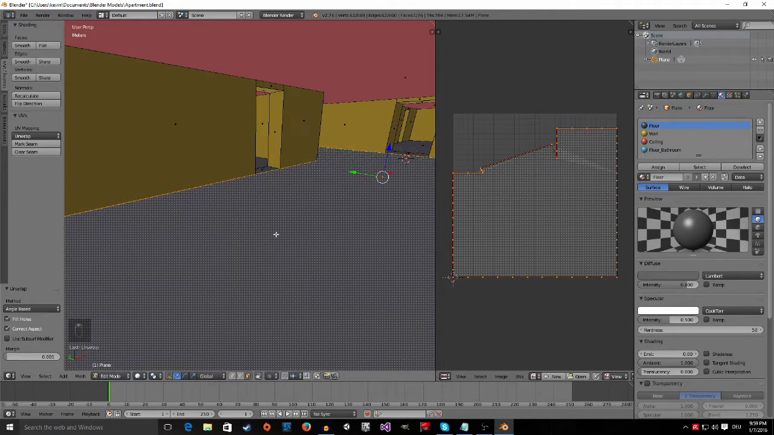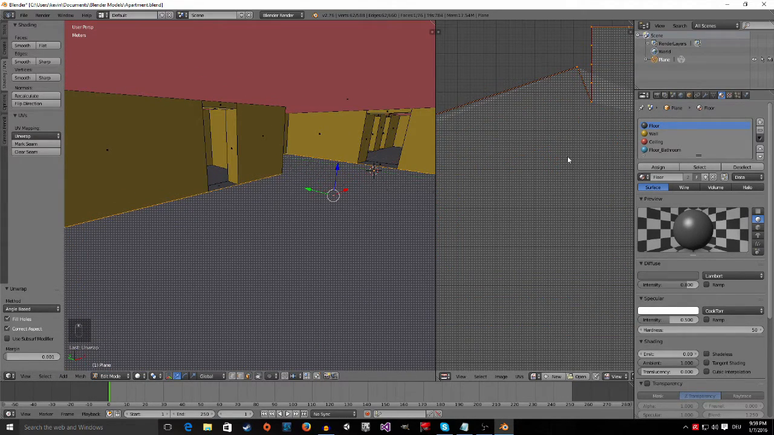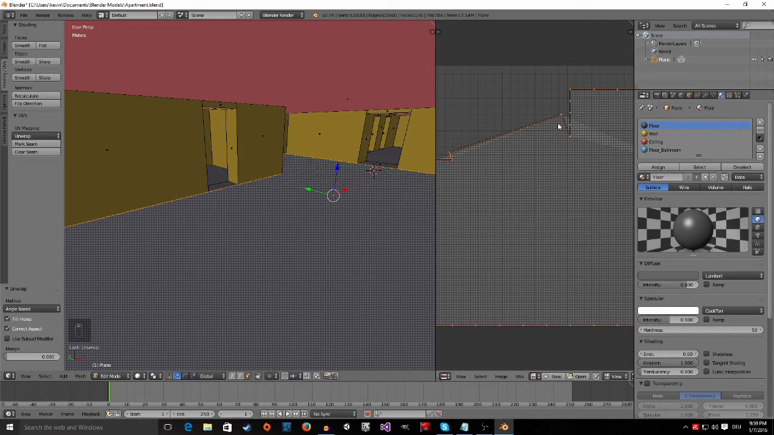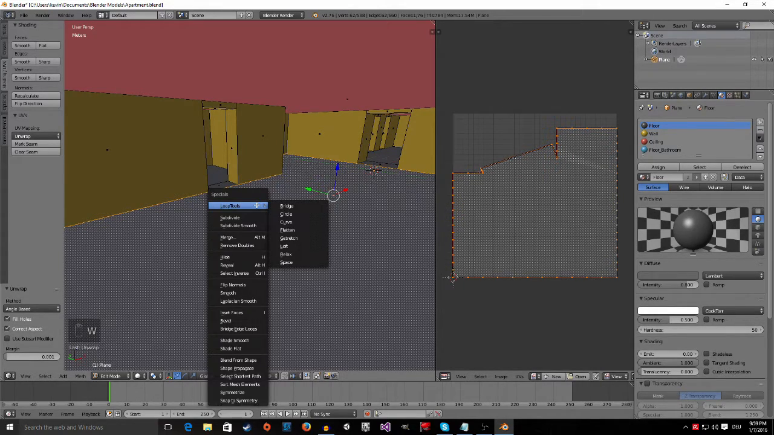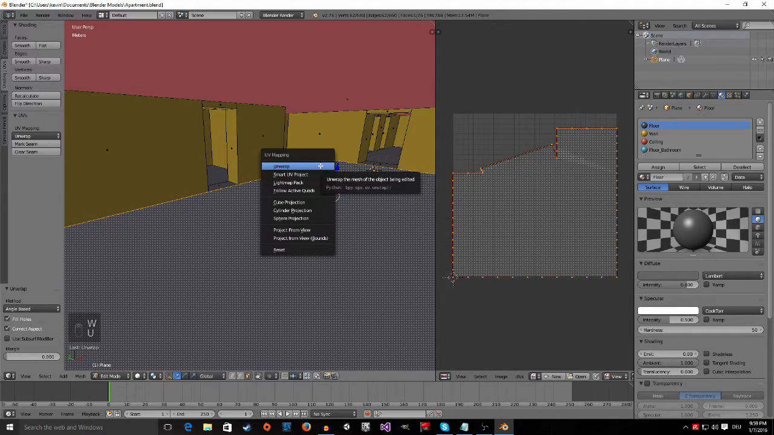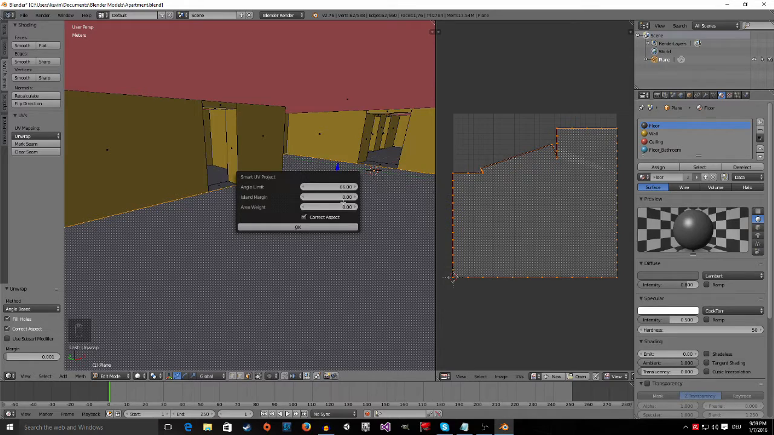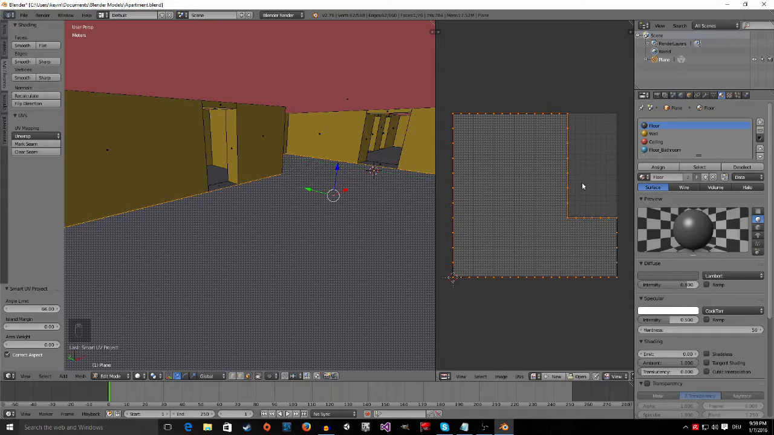Now we have some kind of problem. You can see that this kinda looks weird, and we have to fix it. But luckily for us, there's another method to unwrap that is going to fix this for us. So if we press U, and then click on Smart UV Project, and then leave everything at default, and press OK. You can see that it unwrapped it very nicely.